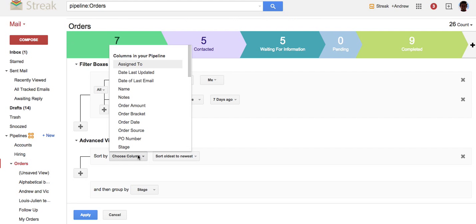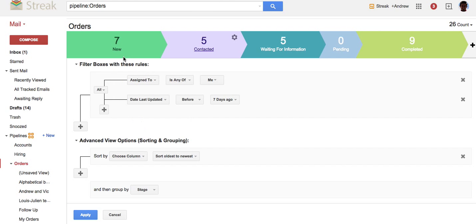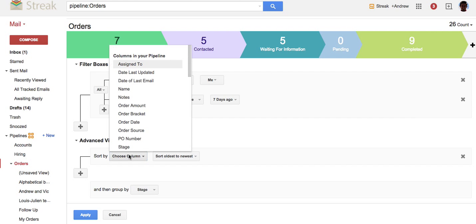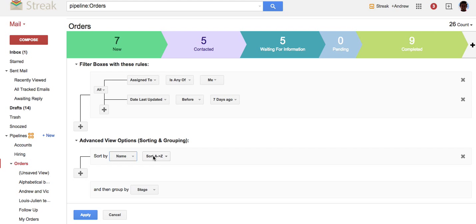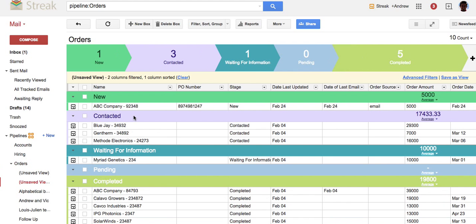First, I can choose the way to sort the information that's presented to me. Up here, I was choosing what information was presented to me, and down here, I'm choosing the way that it looks when it's presented to me. So I'm going to take name, I'm going to say A to Z, so this is now sorting things alphabetically. I'm going to apply. Great. Within this, I've got Blue Jay, BGM. But in this example, note that it's still the stages that things are being grouped by. New, contacted, waiting for information.